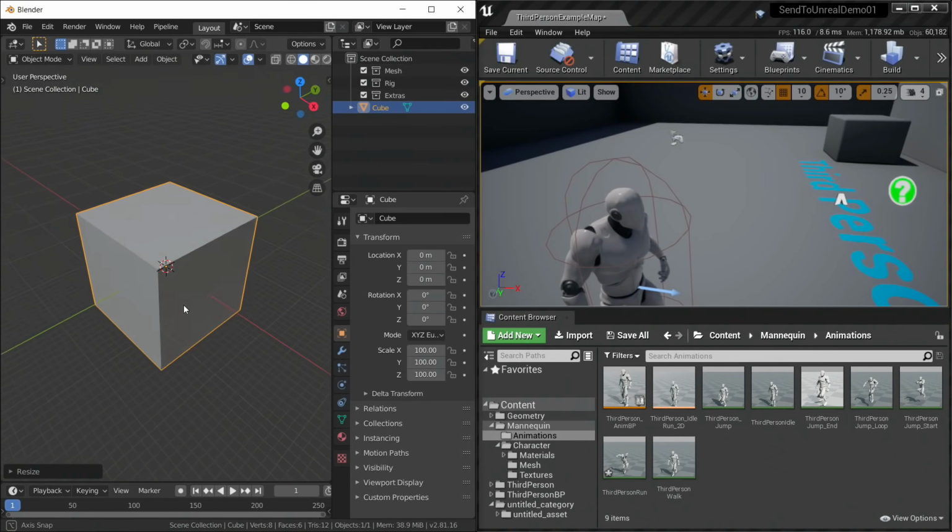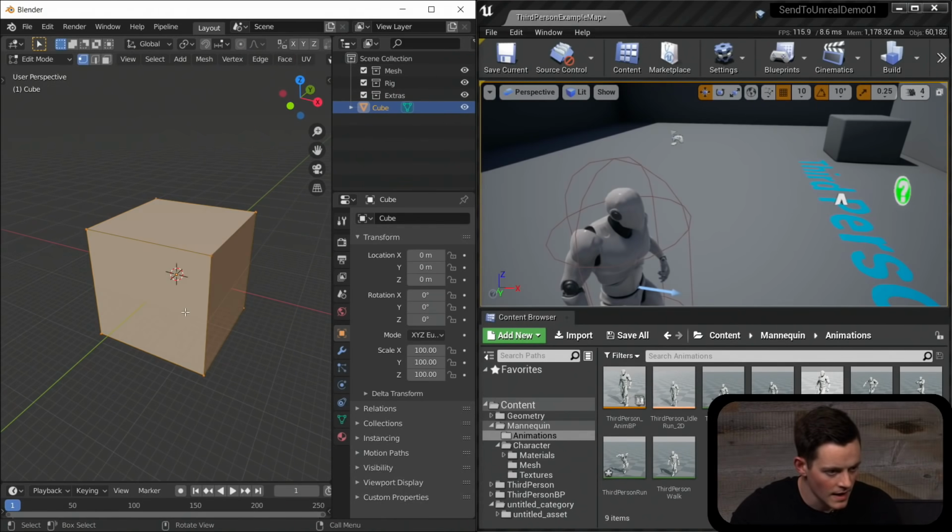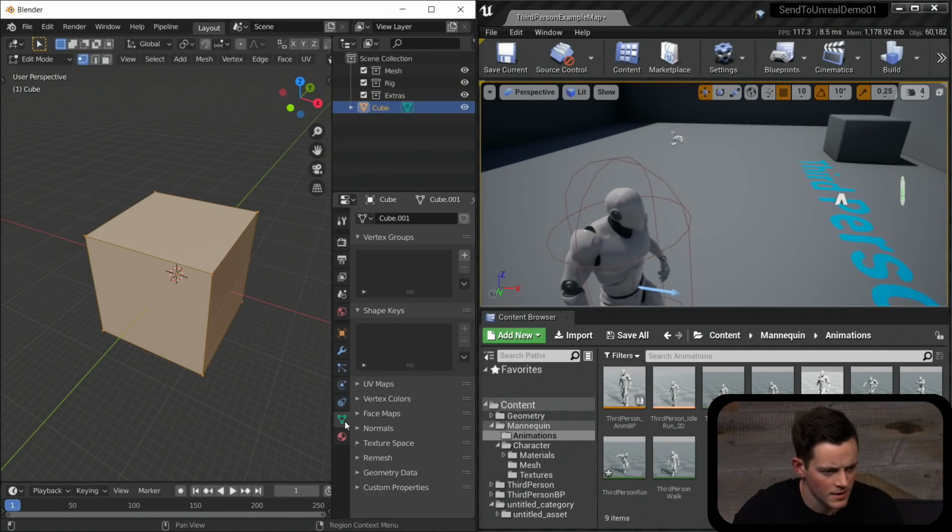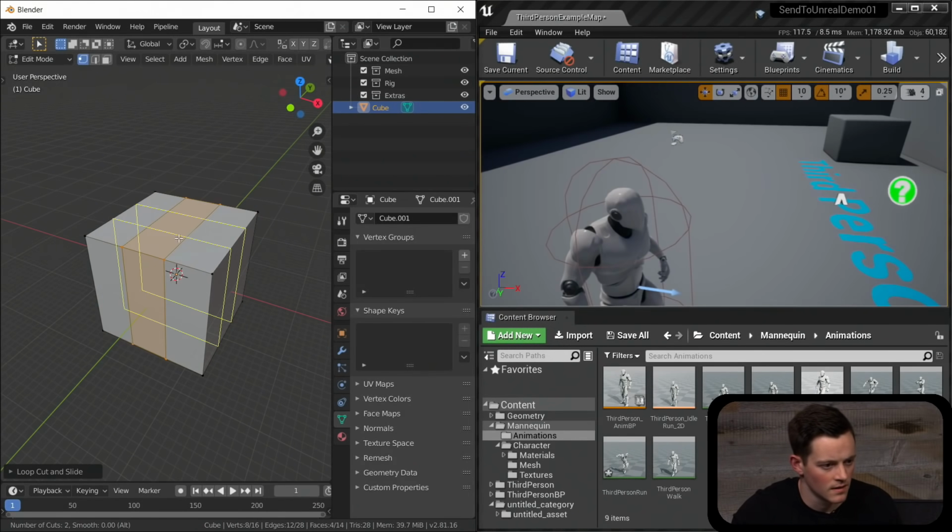Yeah, so I want it to be like 2 meters tall, and I'm going to go over here to the actual shape keys. So my base shape, I'm just gonna say add 2 loops here, and then I'm just going to extrude this like that.